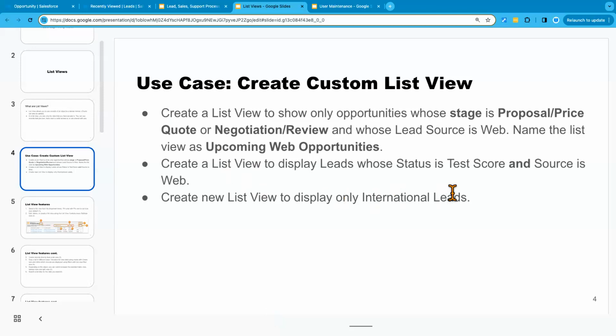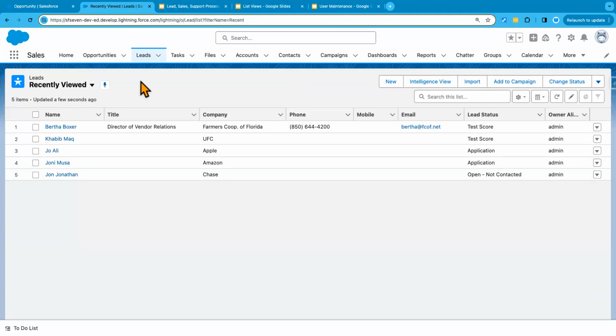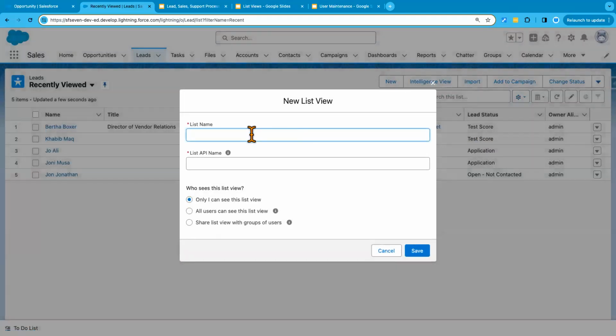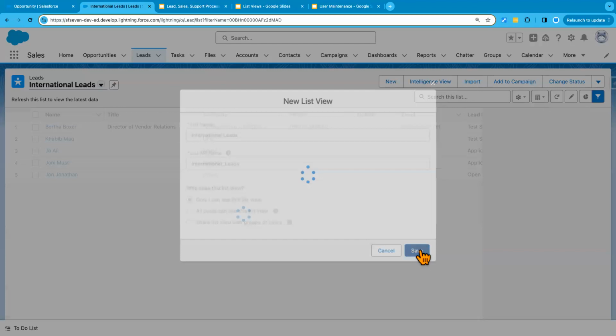How do you know which ones are international? Sometimes there could be a basic field on the lead record saying what type of lead that is. But in our scenario, we differentiate international versus domestic leads by their record type. So again, we're going to go with a record type. That's what we will configure in the filter. So new list view, I'm going to say international leads. And click save.